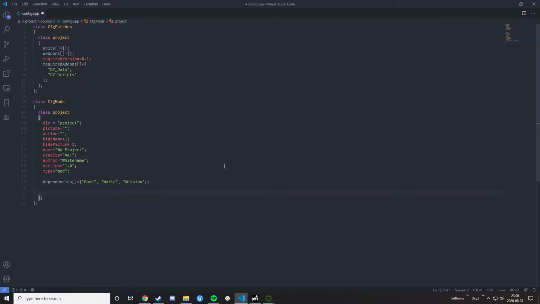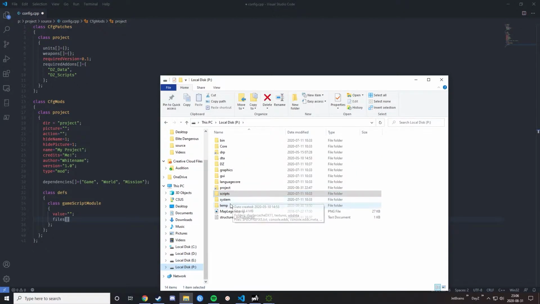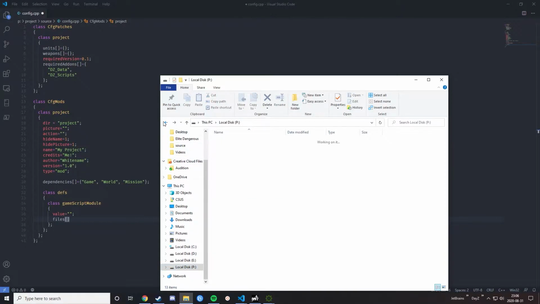Again, we need to set up some more. So we're going to create a new inner class called defs. This is where we define where our modules are located. So we need a game script module. We're going to go game script module. Same thing. Value equals quotes. And then our files are going to be under wherever you want your files to be. In our case, we're going to go under script. We're going to go under project source.